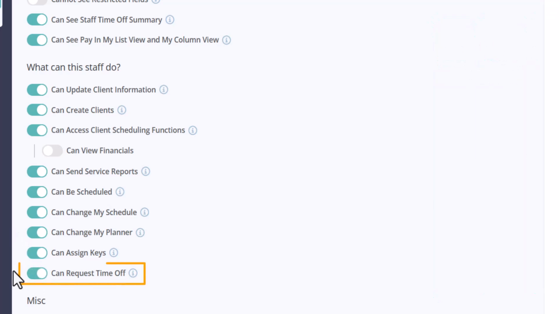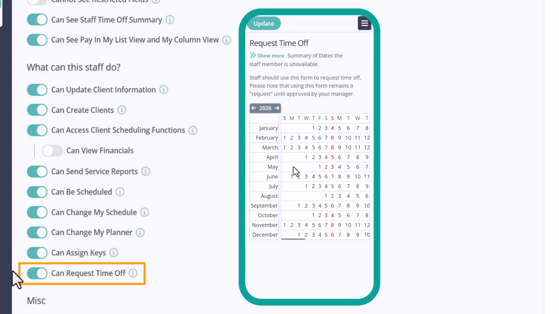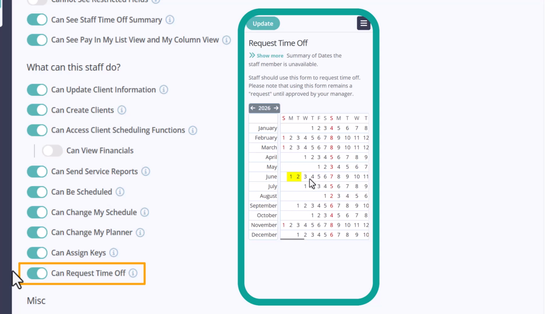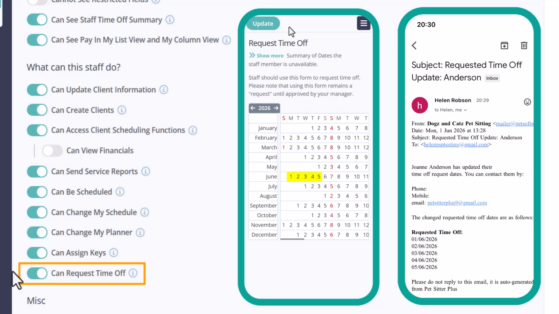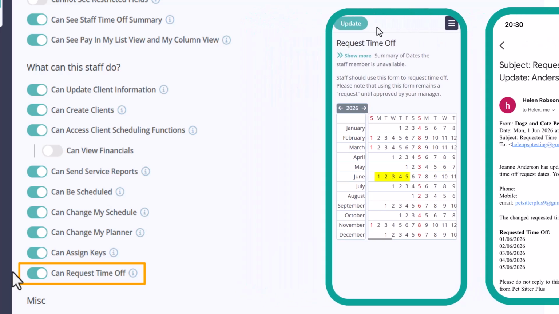Switching on Can Request Time Off allows the staff member to send a request for time off. When the staff member selects their days off using their time off calendar on their dashboard, an email notification is sent to the Vacation Alert email address found in the company information settings. An admin can then respond to confirm or deny the holiday request.